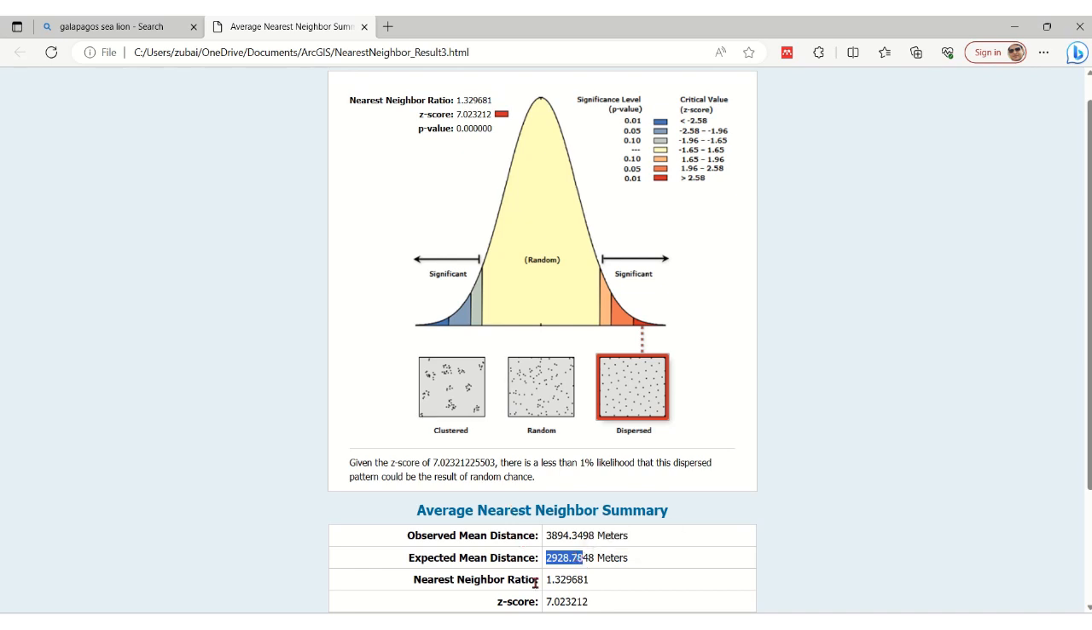So this is the ratio. This is the nearest neighbor ratio, and the z-score is this. As you remember, in that formula, how to calculate the z-score was also given. You can go back, pause the video and see that. So your first objective of your research will be completed very well, and you can say this is the pattern.